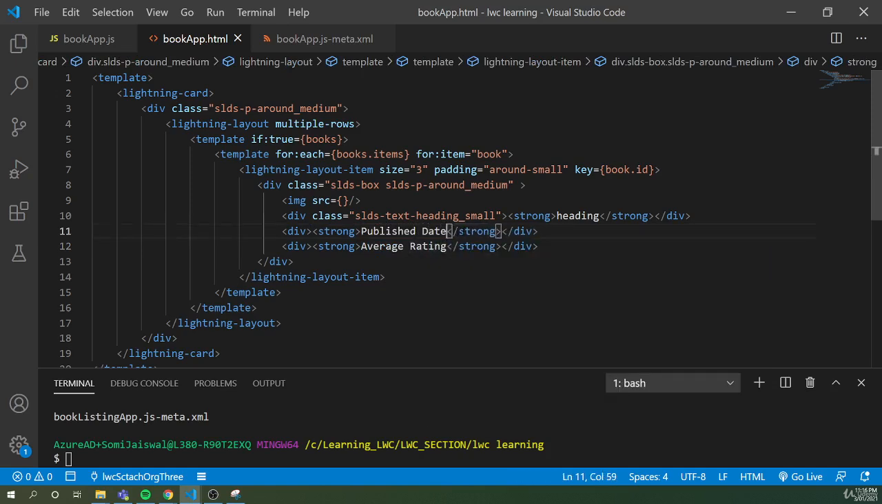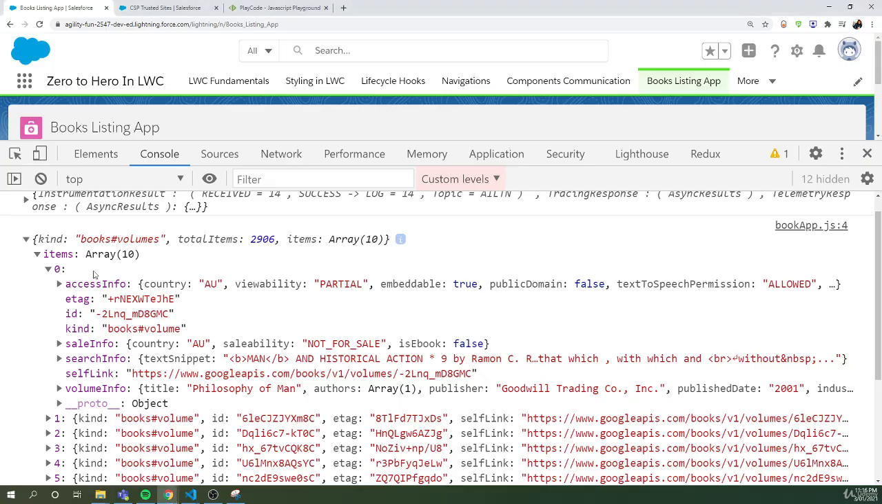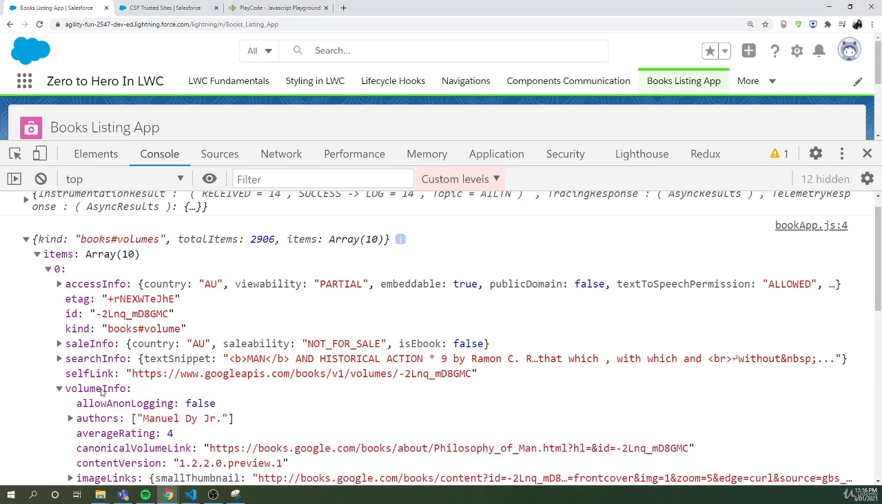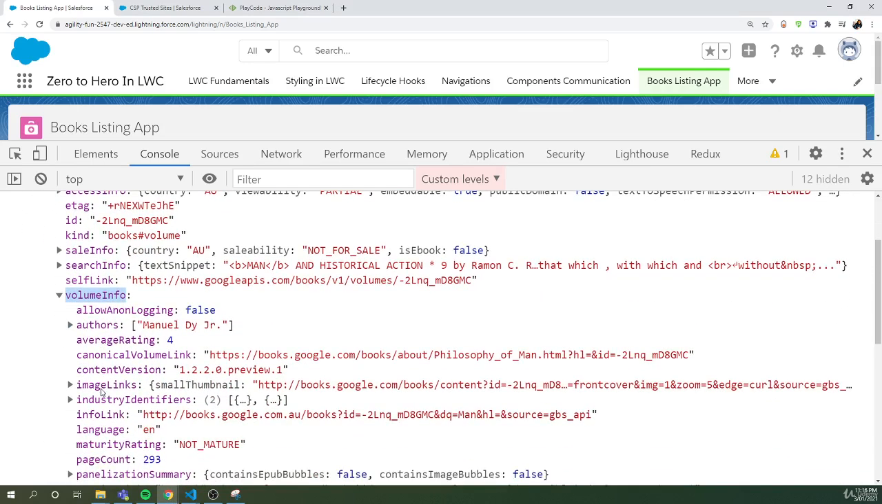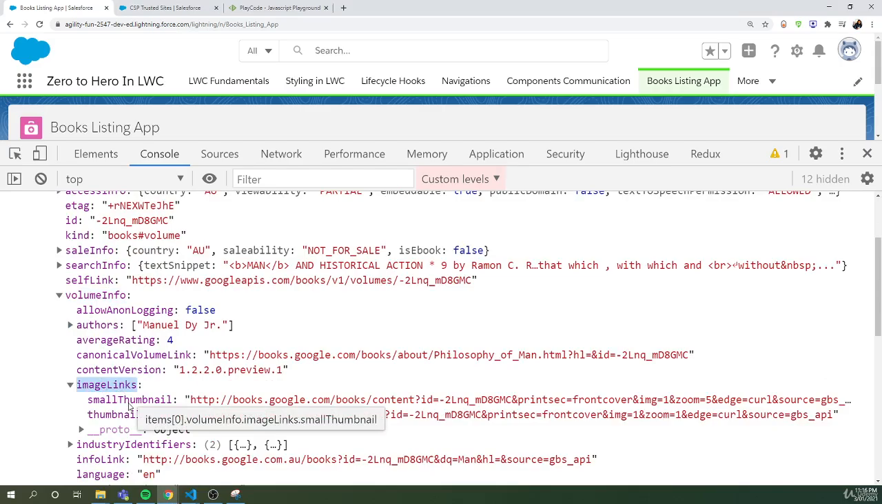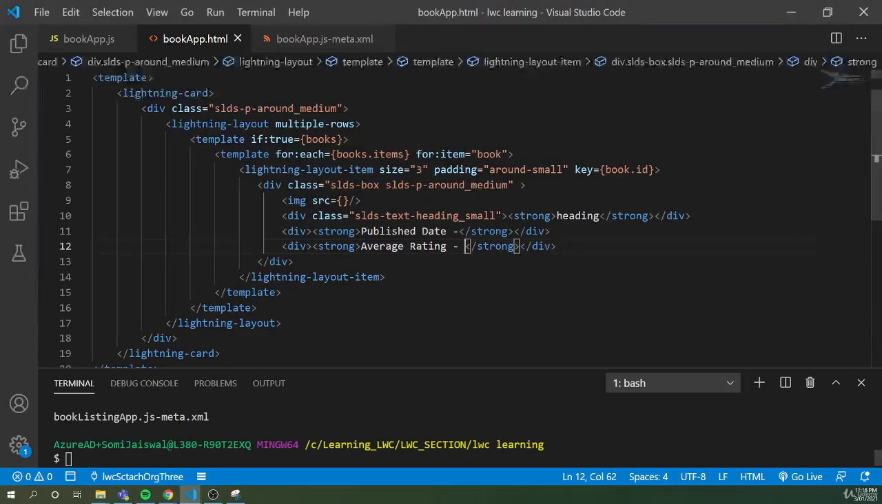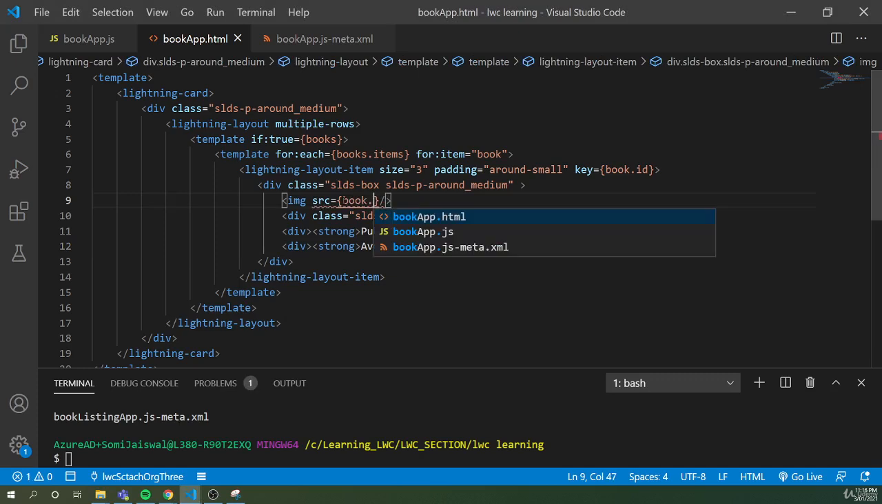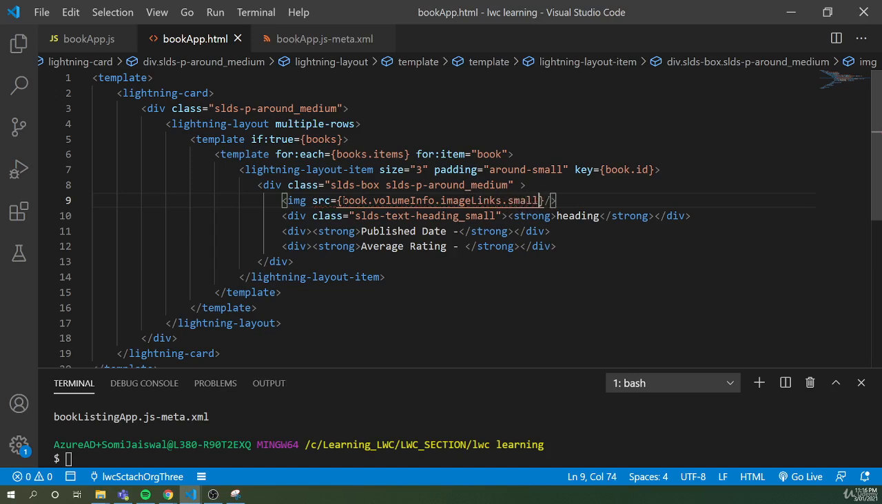And now we have to map the data dynamically, right? So first we need to check where we can get the image source from. Under the object we have volumeInfo. We'll say volumeInfo.imageLinks.smallThumbnail. So book is an object. Under that there is volumeInfo. Under that we have imageLinks, and under that we have smallThumbnail.